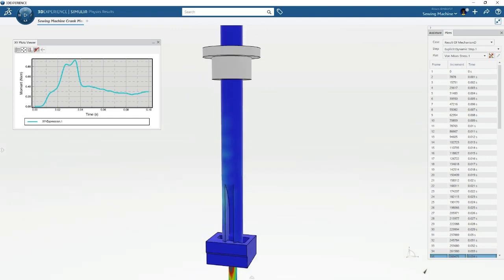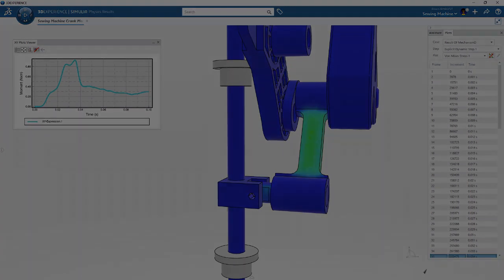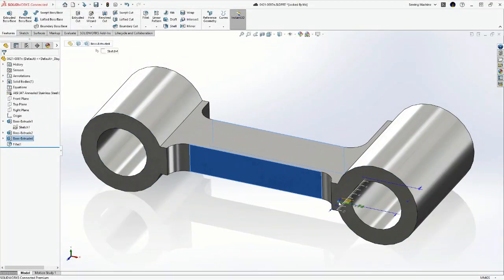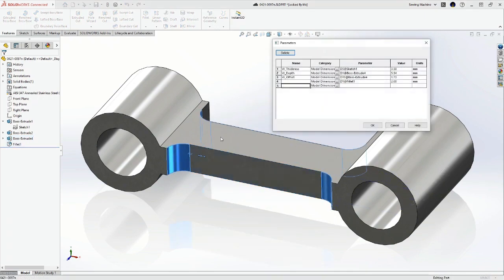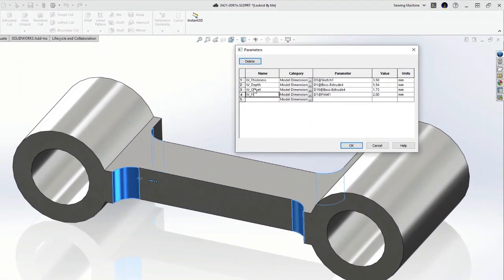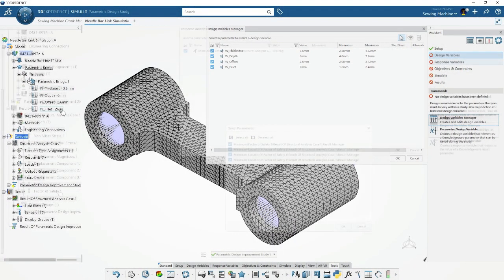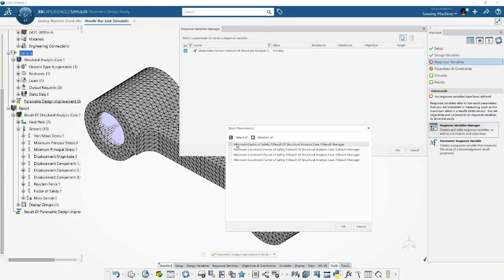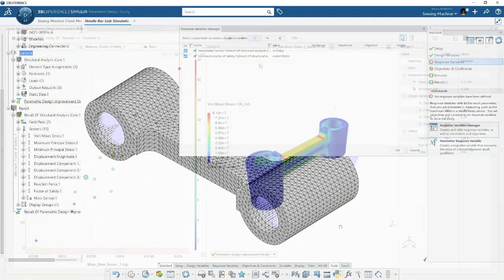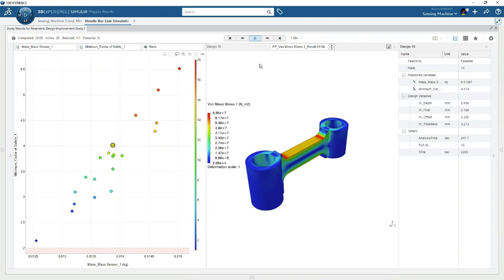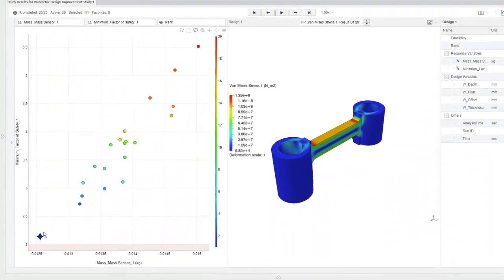While viewing the results, we have identified an opportunity to optimize the shape and mass of the needle bar link. We can define the SOLIDWORKS dimensions of interest as parameters and select them in a new parametric design study in 3D Experience. With goals of minimizing mass and stress, the best design alternative is identified for us. With a couple of clicks, we can generate the alternative design so we can perform additional analysis and update the SOLIDWORKS assembly with the optimal part model.